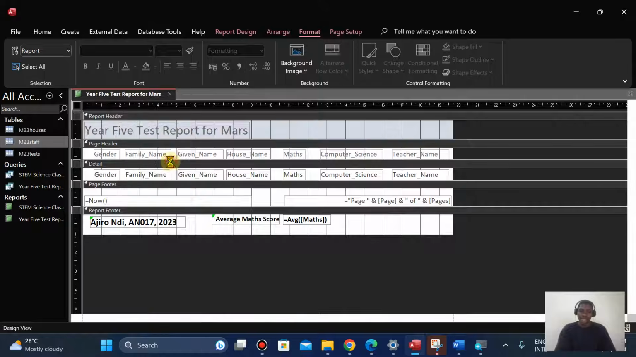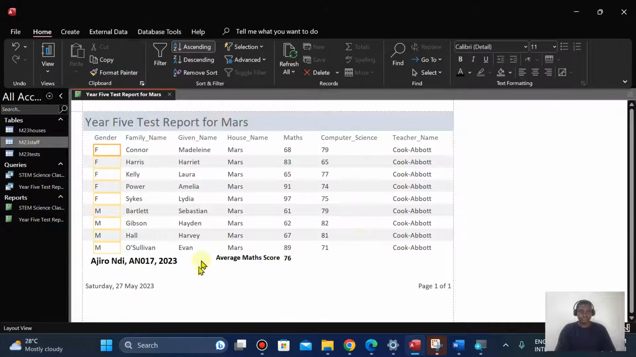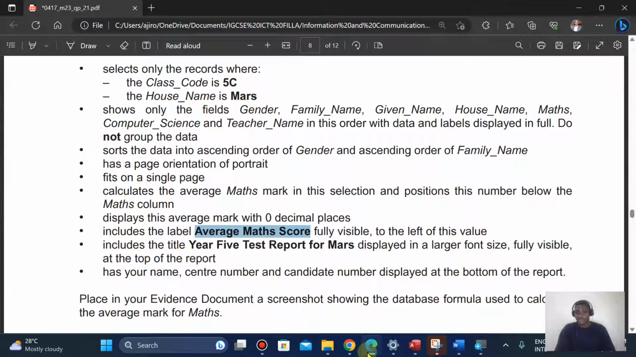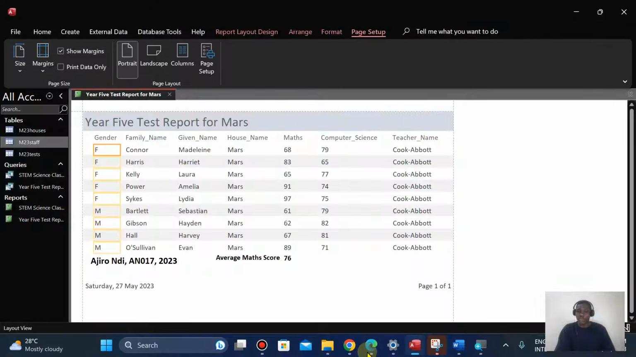Then go to my layout view. Now this is the bottom. This is what I want to see. They said at the bottom of the report. So it has to be on the report footer, right? At the bottom footer, not the page footer, the bottom footer. This is what I mean.